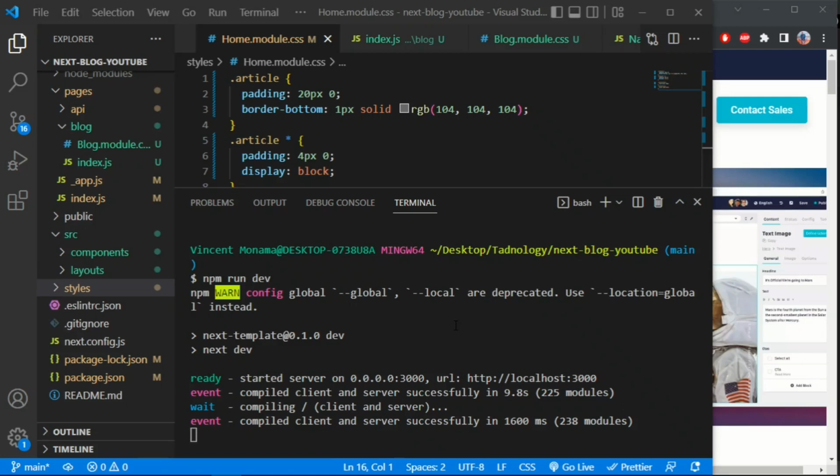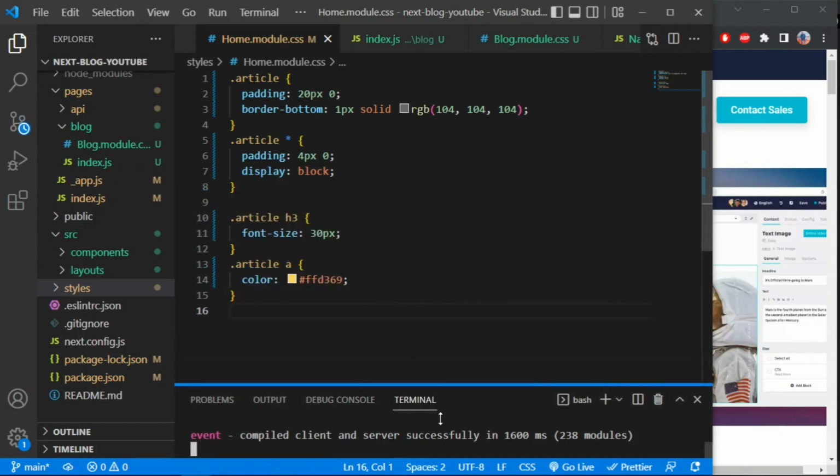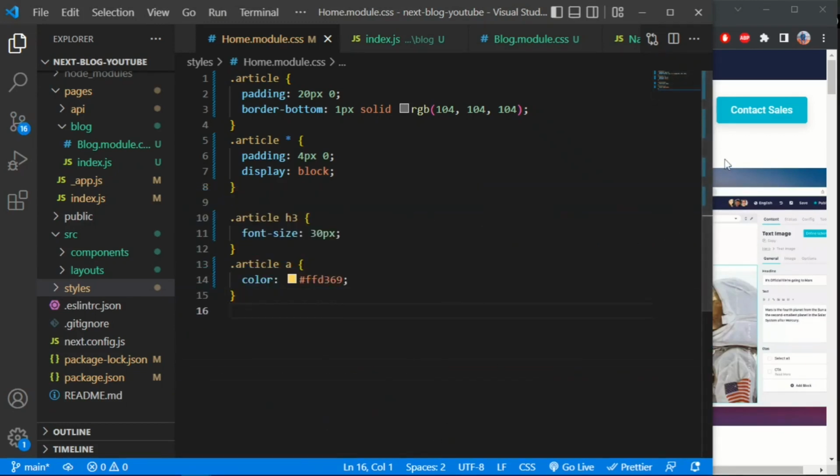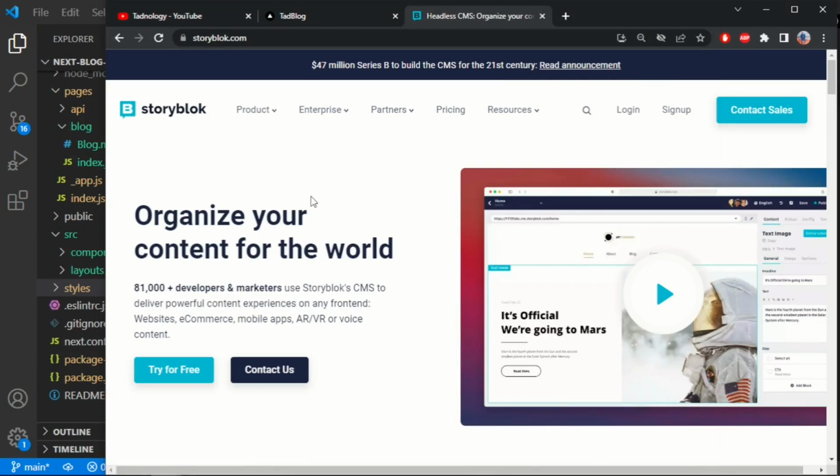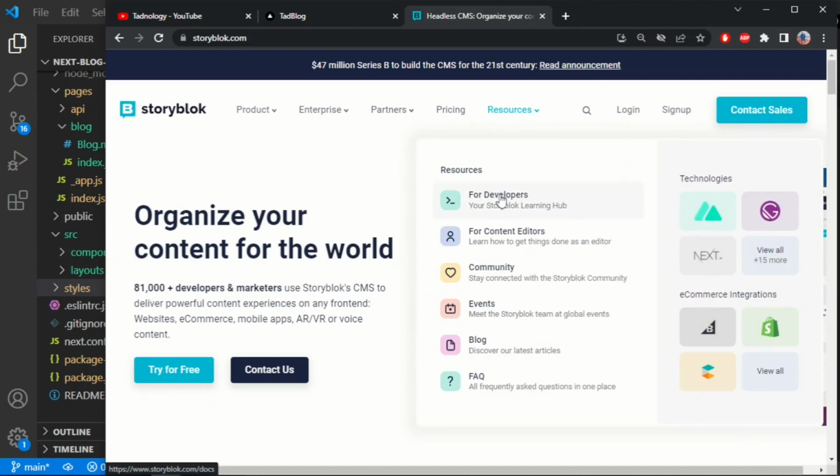So let's continue with where we left off, right? We have the server running here. I need us to head to the browser and actually get started with Storyblok. Of course you need to sign up, but I have already signed up, so I'm just gonna log in. But I also want to open a new tab for developers.